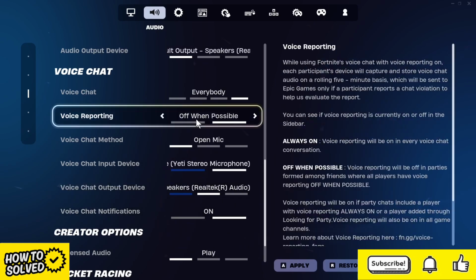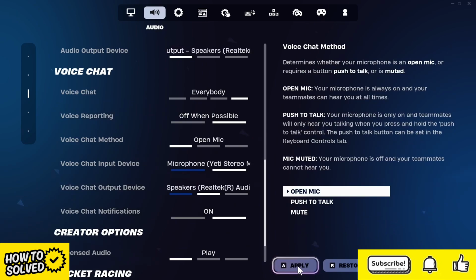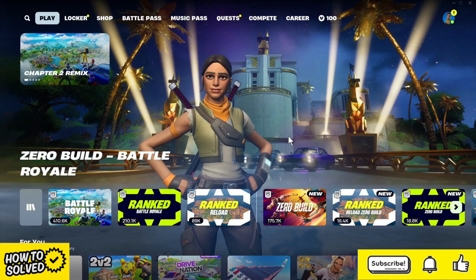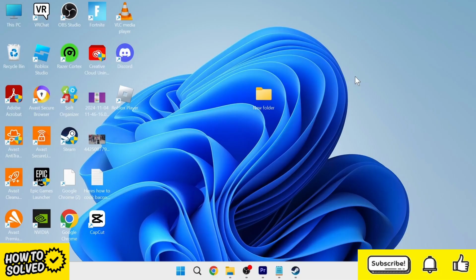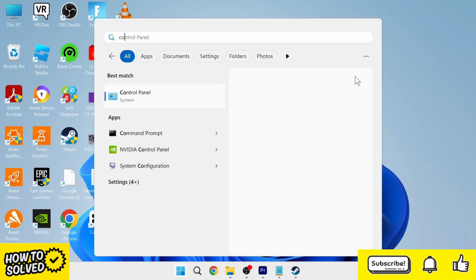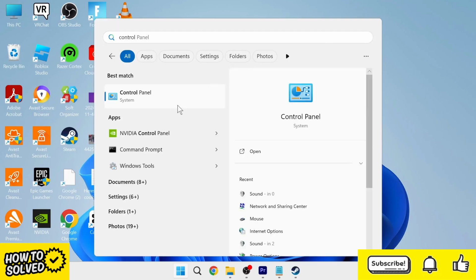And once you've adjusted all of these settings, you can just go ahead and hit apply. And then you can close out of the settings window. So you can check now to see if your microphone's working in the game. Otherwise, all you need to do is close out of Fortnite. And we're going to head over to the start menu on our computer and just search for control panel and click on the control panel window.